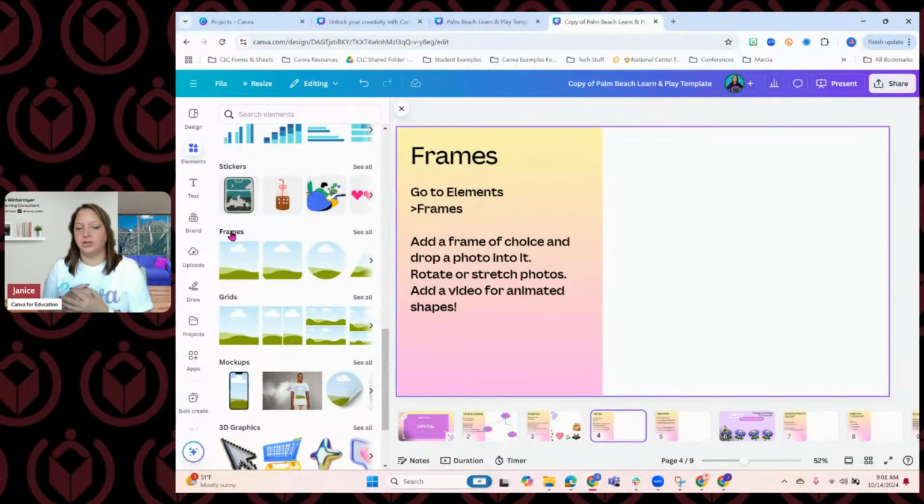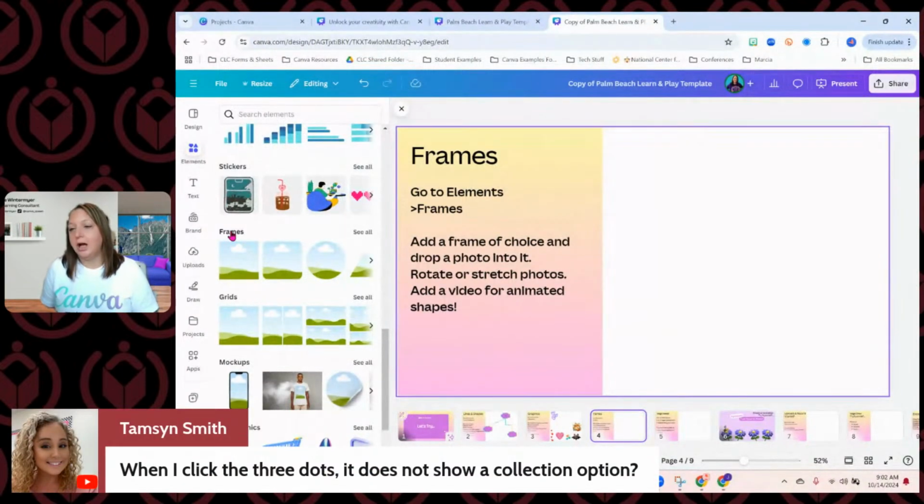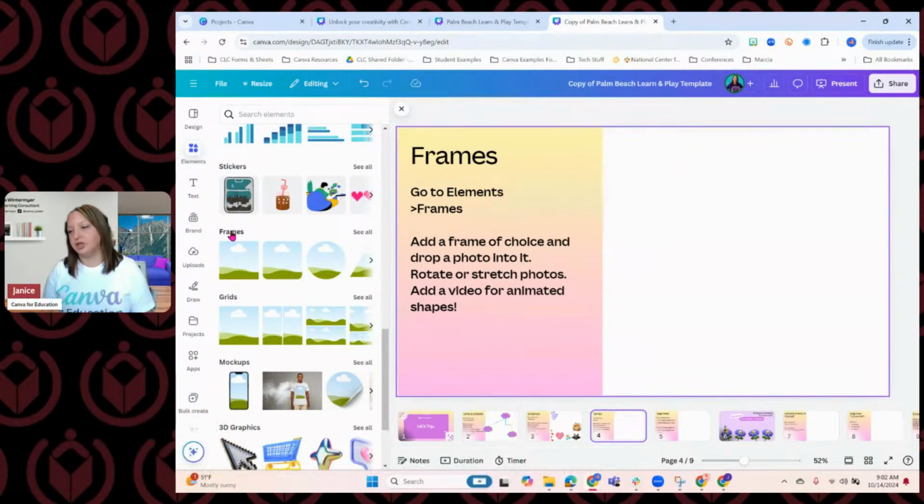Great question in the chat too. I'm going to pause and answer that. If there's not a collection option, it just means there's not a collection. There's not always a collection. It's just sometimes there is. So if it doesn't say view collection, see more like this may show you things that are similar, and there may be some more in there, but there just may not be a whole collection. Really great question. All right, under Elements, when I scroll down, I get to a section that says Frames.